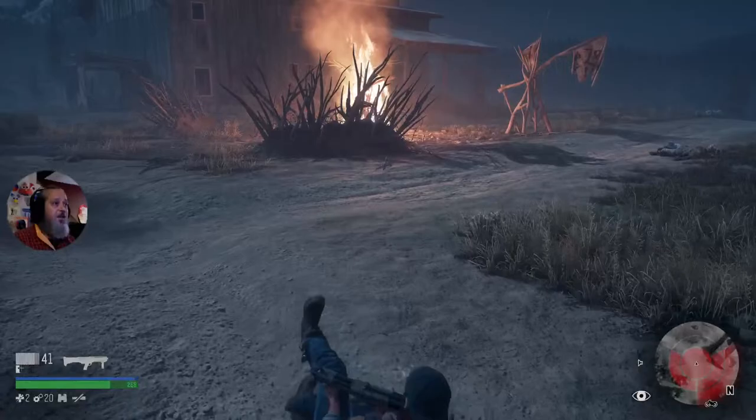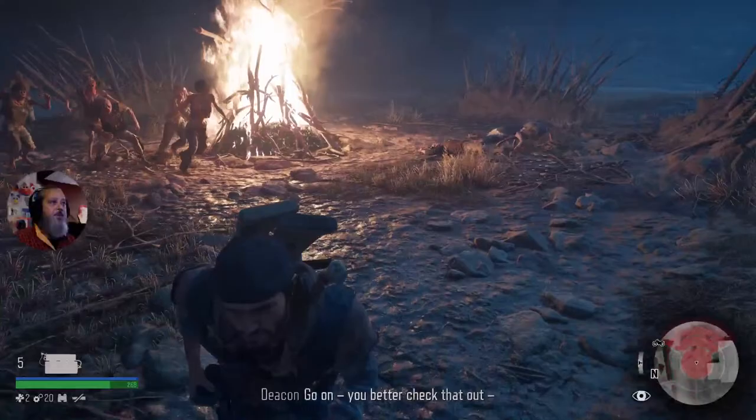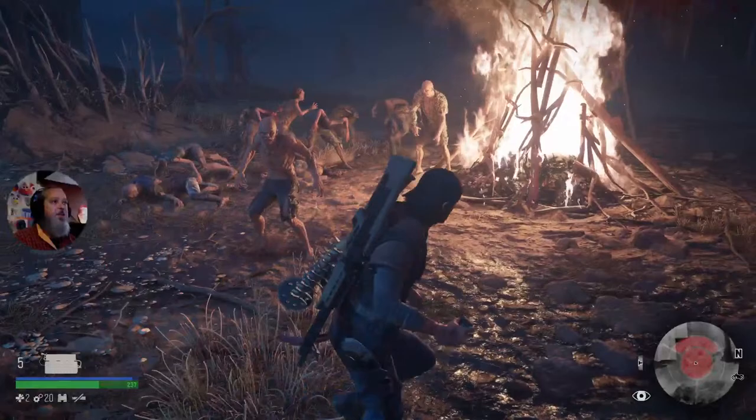Let's take them to the fire. Take me to the river. Dump me in the water. Let's lead them to it. Let's lead them to it. Let's lead them to it.